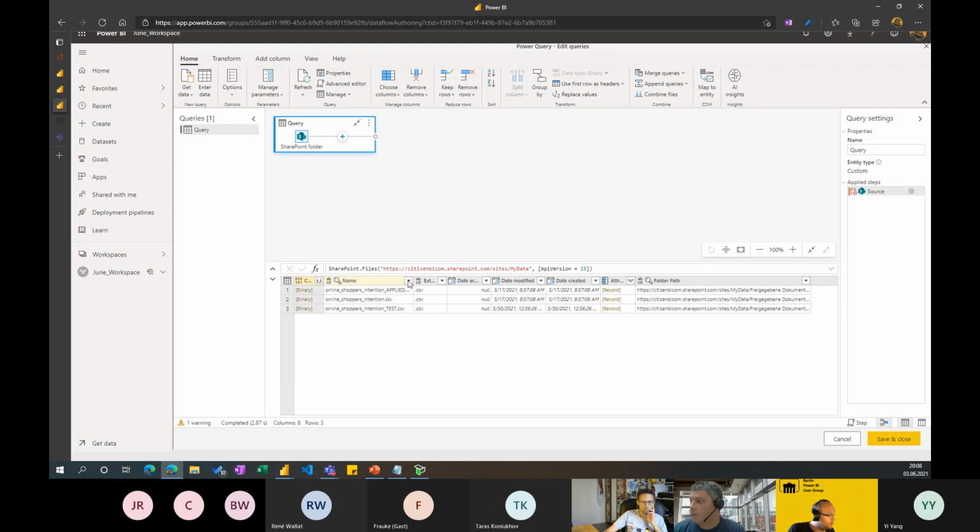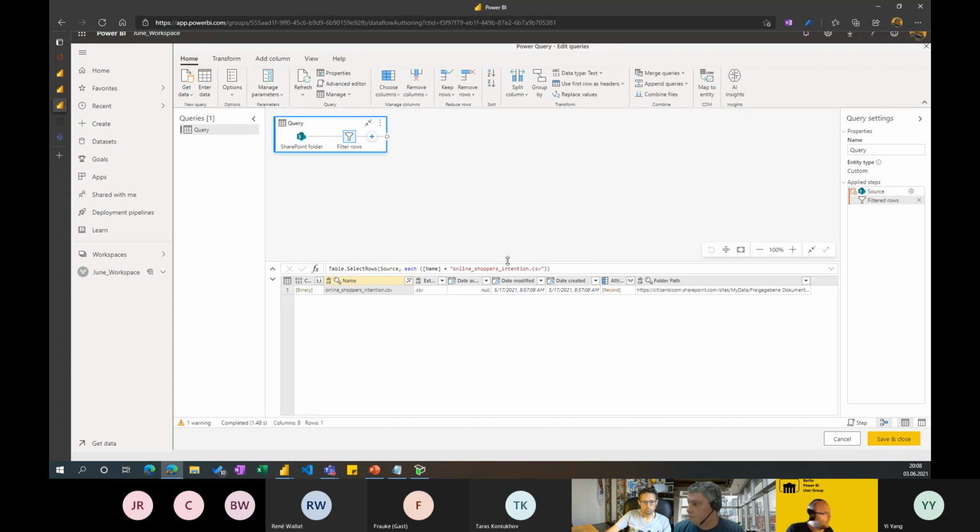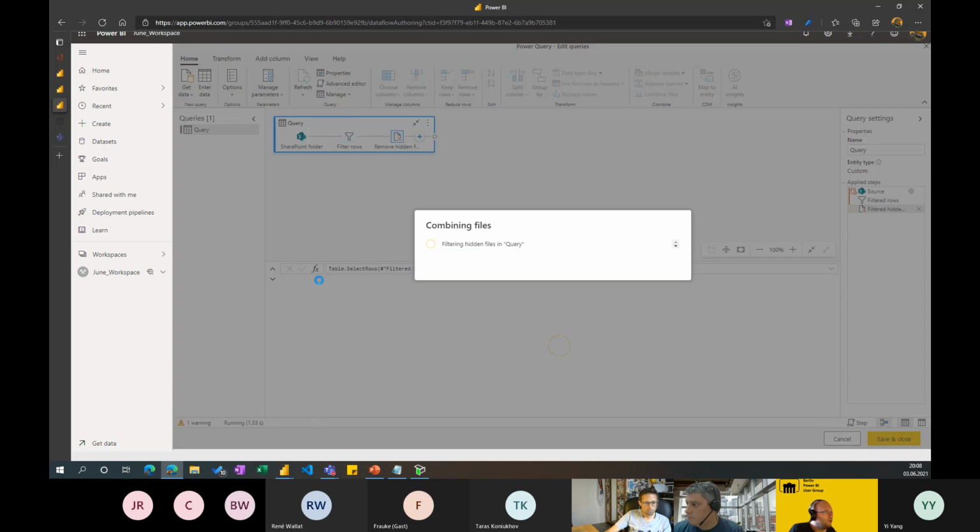I already did some testing here, so I will only use the source file, online shoppers intention. Exactly the data I'm working with here, you can use if you want to try it again on your own later. And I will just create the file or the table.